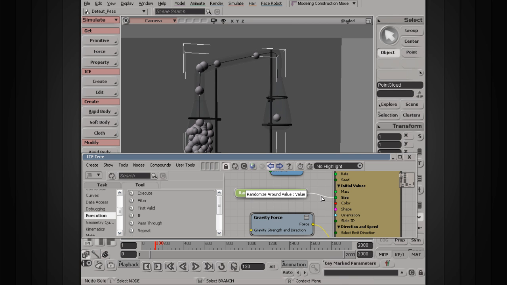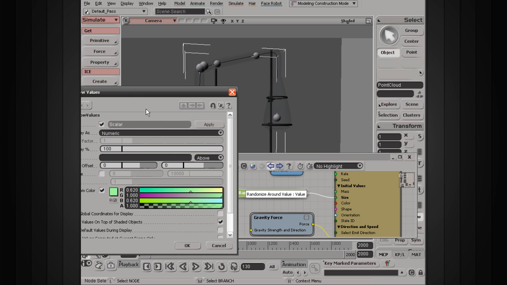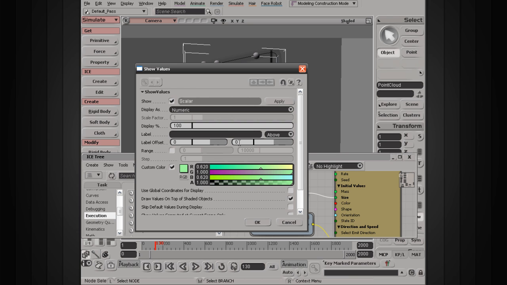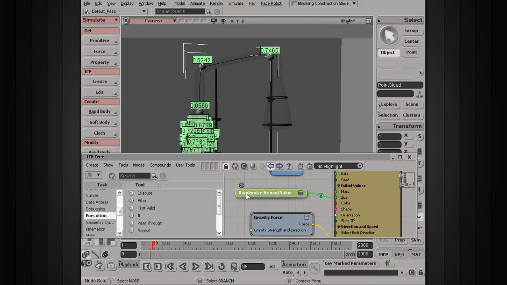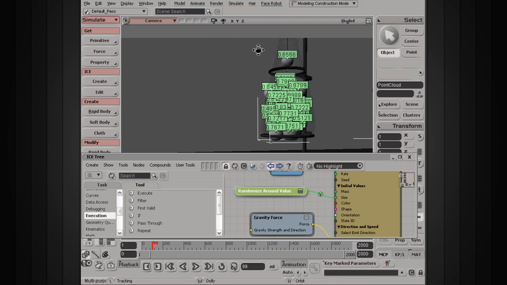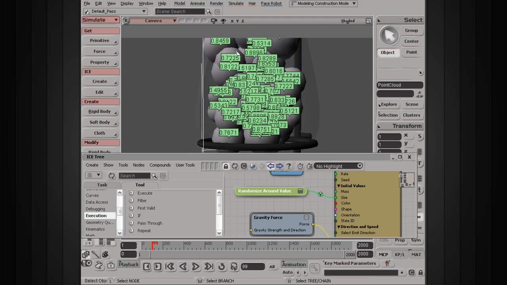Well, we can simply right-click any connection and go to Show Values. What this will do now is it'll bring up a little dialog box that lets us set how these values will be displayed, but most of the time we can just click OK. And of course, since we made a change to our ice tree, we'll need to hit play to view it. And now we can see the actual number that this randomize around value is creating per particle. Now you'll see we have a little V icon over this line that tells us that we're viewing its values. So now we can zoom in and take a look at these values on a per particle basis.